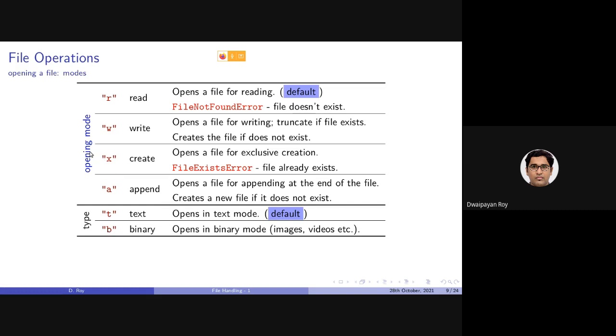So putting this together, the opening mode and type, if we specify both, and if we want to open, say, a binary file for writing, we should be specifying WB, both in double quotes. So double quote WB, double quote end. So by default, the mode and type is in quotes RT. R specifies reading and T specifies the file is of type text, or it is a textual file. So by default, the opening mode and type is RT. Okay.